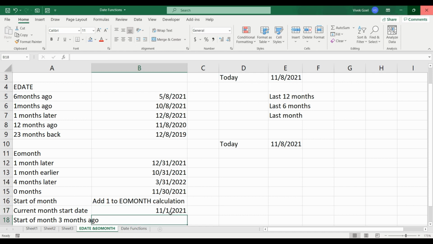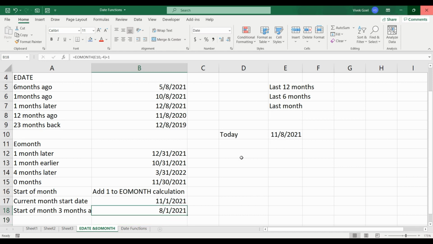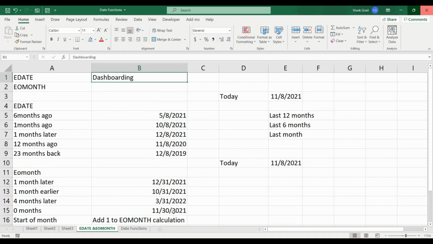Similarly, if we want to get the start of month for 3 months ago from the mentioned date, we can use EOMONTH minus 4 plus 1 to get our value, which would be 1st August 2021. Trust me, we will be using EOMONTH a lot when we work on our dashboards and DAX in Power BI.